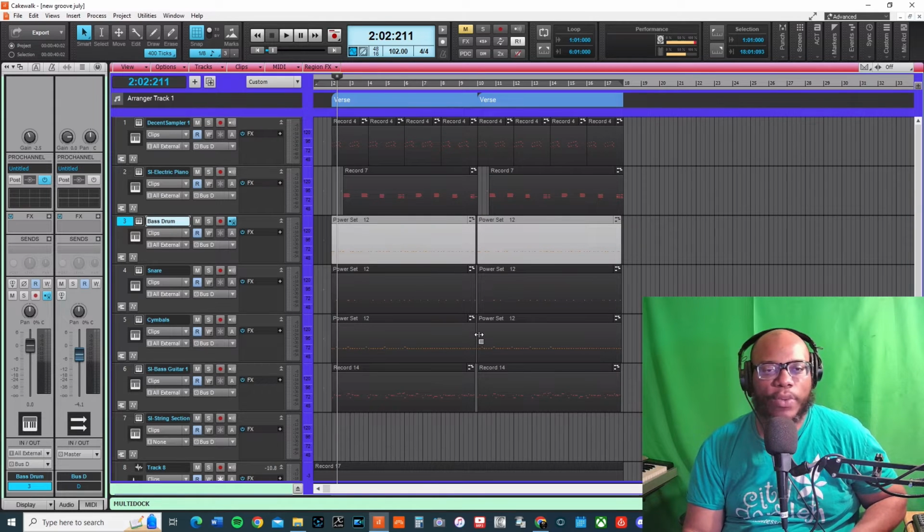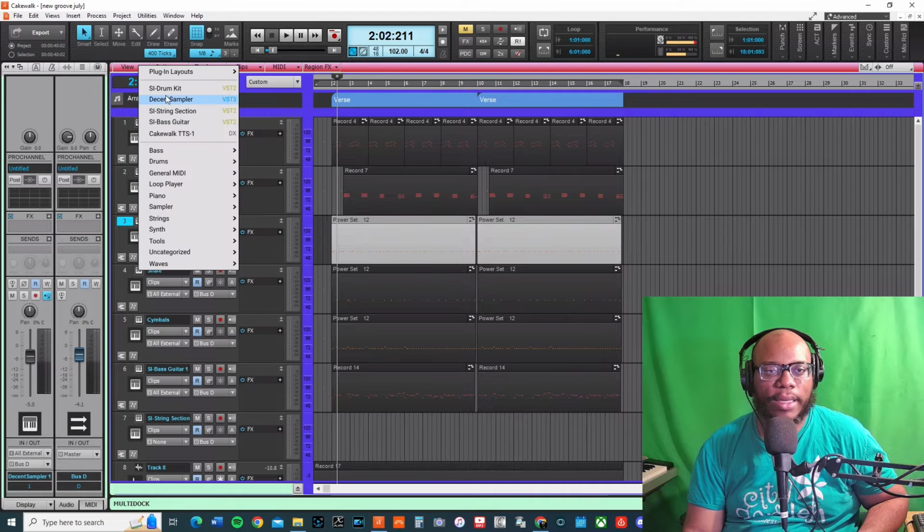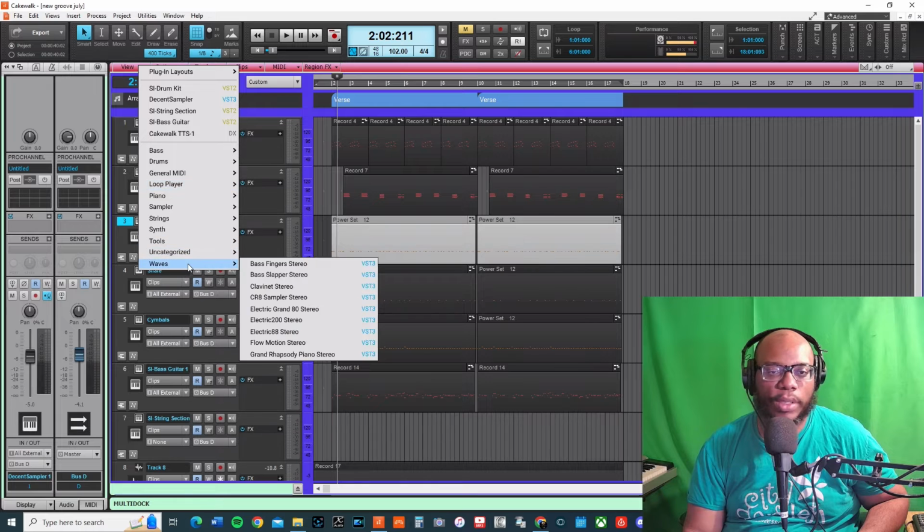So if you want to go about trying to say, hey, let me go through each one and replace the instruments. So I might replace the synth. And if I want that decent sampler, I might put it back on there. Or if I say, hey, maybe it is a decent sampler causing issues, I might switch it to another sound or switch it to another source.